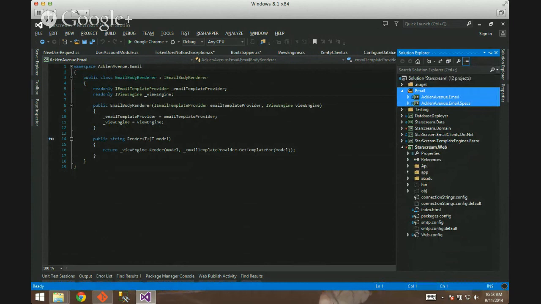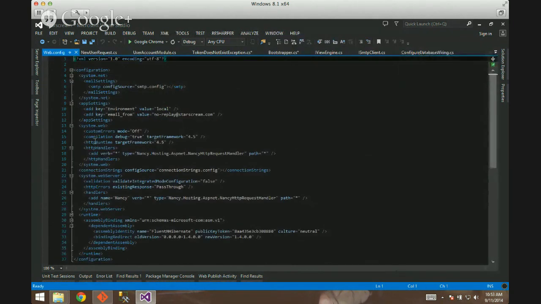Okay, so last thing, well, before I move on to that, let's talk about connection strings. There are two projects in the solution that really depend on connection strings: the database deployer and the web project. Both of them have a separate connection strings config. If you look at the web config and go to the connection strings node, you see we're using config source. Config source allows us to extract that whole XML node out to another file.